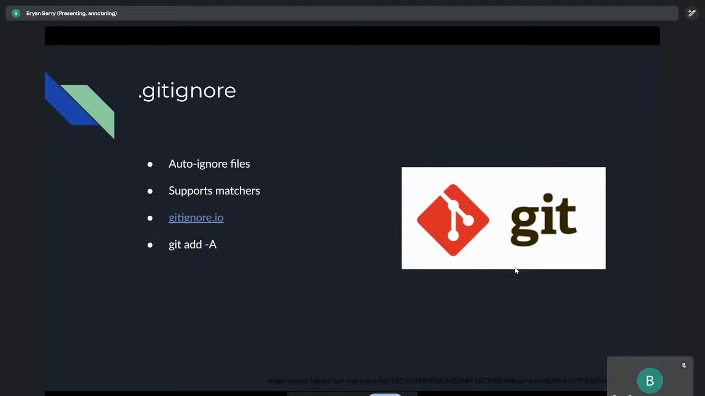So this includes stuff like system files. For example, if you're on Mac, it tends to create that .DS_Store folder or whatever. You want to ignore that, right? That's not part of your code. That's not part of your project. That doesn't belong in the repository.